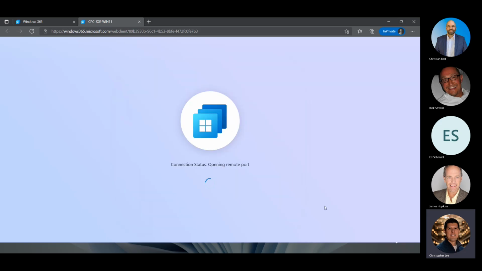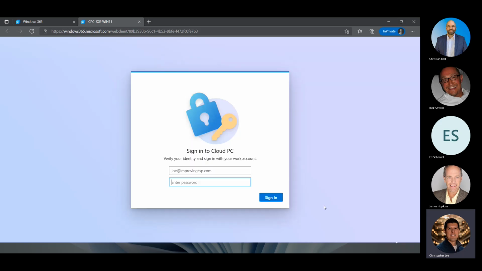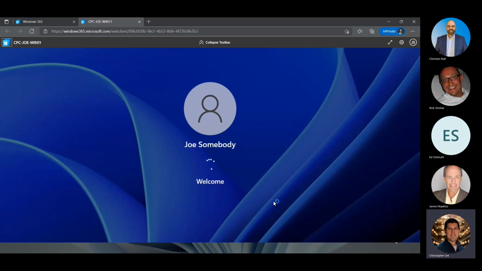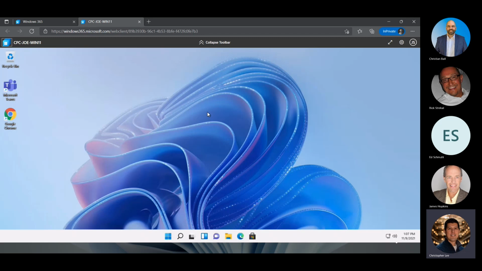Awesome. Here we go, if I can remember this password correctly. So now I'm logging in through the browser to my cloud PC. This view will be just like a regular cloud PC. I could maximize my window by hitting this expand button up here, which would make it full screen. If you have multiple displays, this will support multiple displays as well. So you could access your cloud PC from a web browser and go across screens.